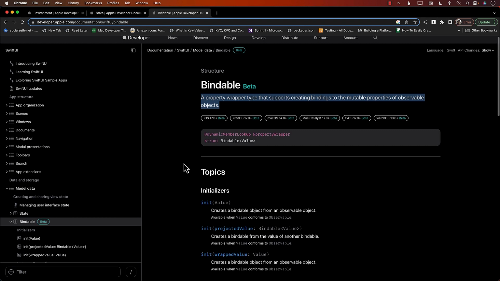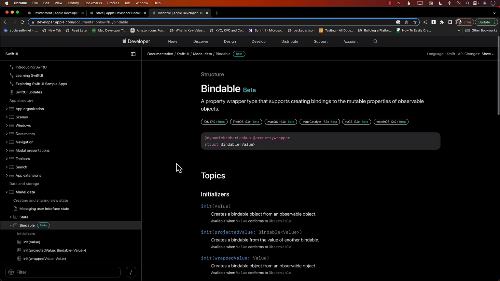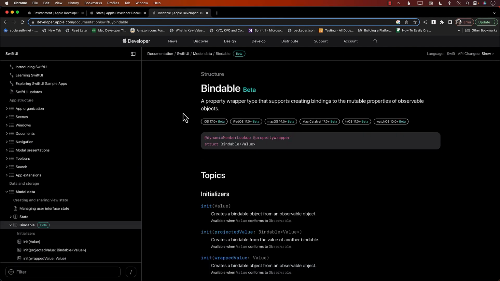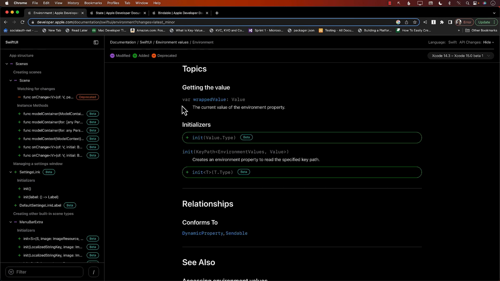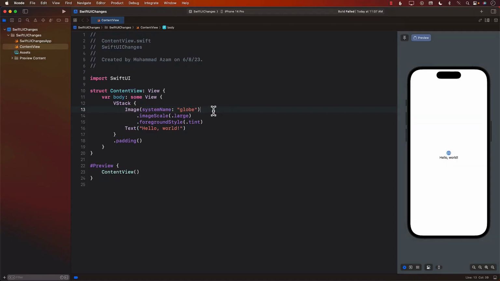We are going to take a look at all of these property wrappers in the upcoming lectures, but at least now you have an idea of where SwiftUI is actually moving. Instead of having 5 or 6 different ways for state management, now we have State, we have Bindable, and we have Environment. So let's go ahead and first start by learning about State.